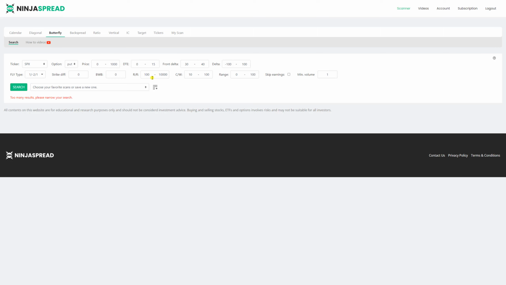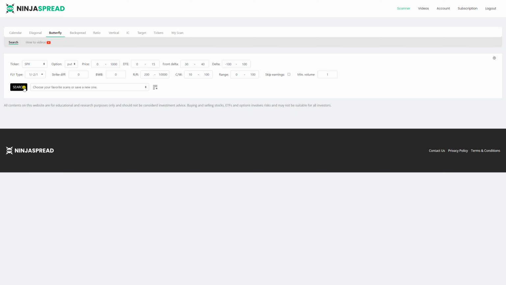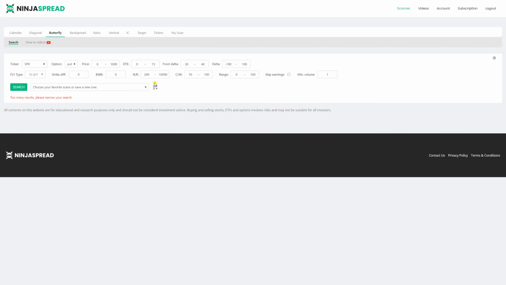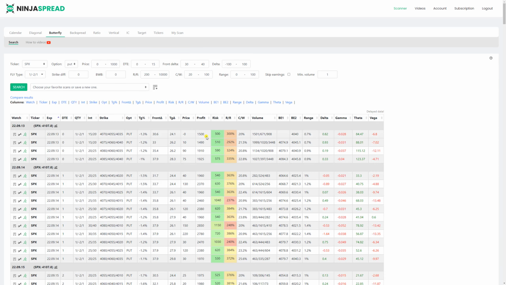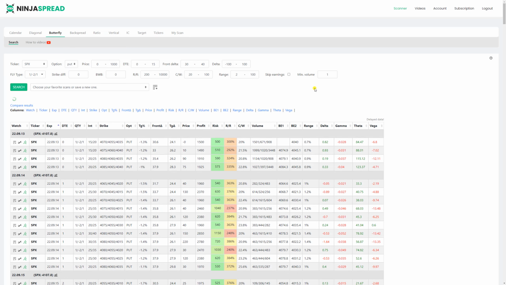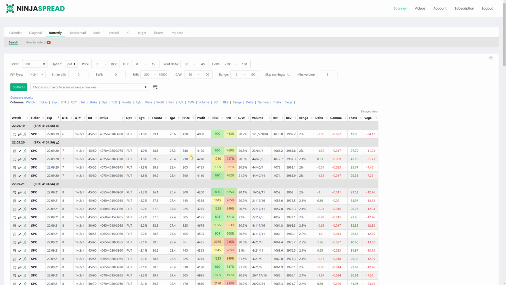Too many results, so we need to further refine our search. Let's say I'm looking for the minimum 200, still too many results, because there are too many combinations based on the 00 in here. So let's look for at least 20 CW. Now we have found results. And the range should be set to 2 at least, because I can see there are very narrow butterflies in here, which doesn't make sense at all using SPX.